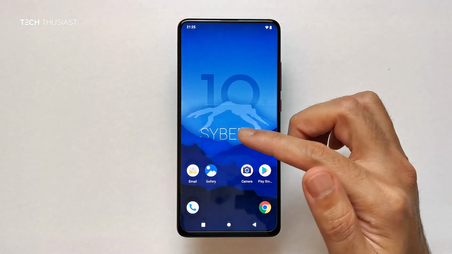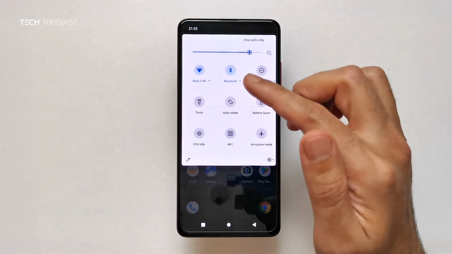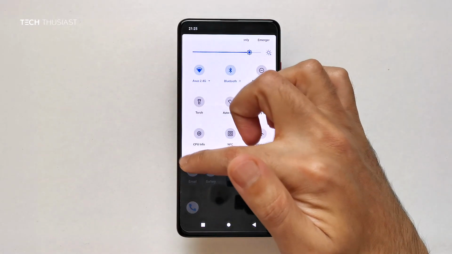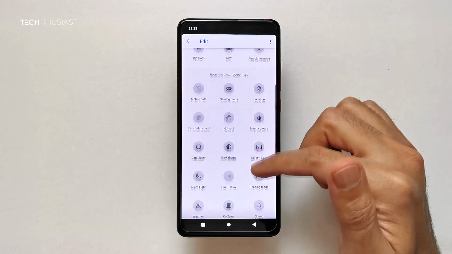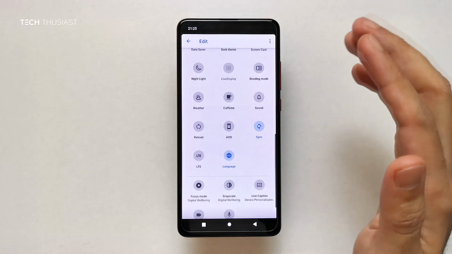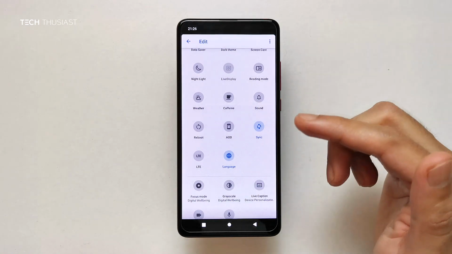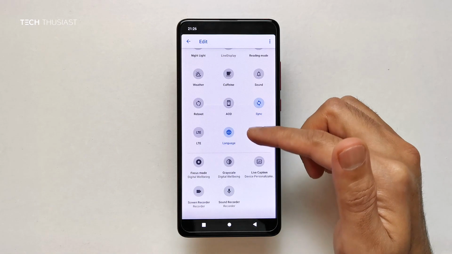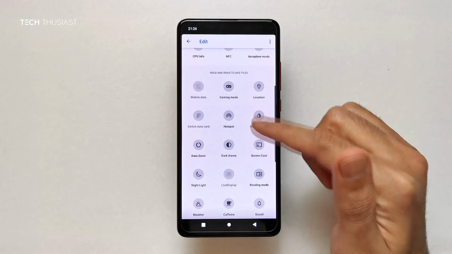Okay, so the next option I want to look at is the notification toggle settings, and I can tell you there are a lot of options you can see here. I mean, unlike other ROMs such as the Pixel experience, which is very minimal. I know they're trying to mimic the Pixel ROM, but it's always good to have a lot of options.